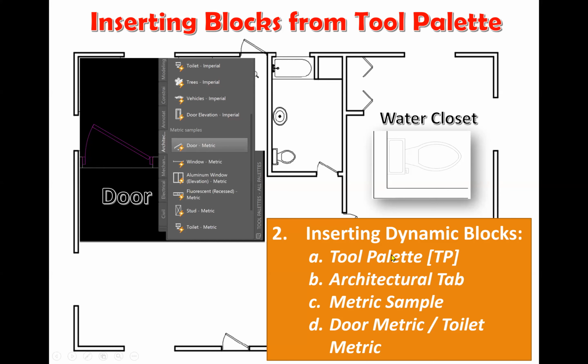So to launch your tool palette, your shortcut would be TP, or you could have gone to a tab on the screen, which is called the View tab, and then you could go to the Palettes panel, and then you see an icon called Tool Palette. But the shortcut for it is TP, or you could use a combination of Control number 3. So Control 3 or TP is okay. So let me just go to the screen and demonstrate that. All right, so I'm going to share the AutoCAD drawing screen with you now.